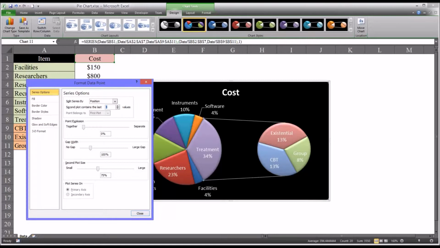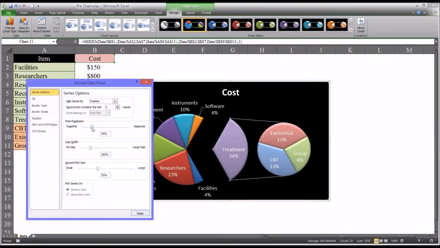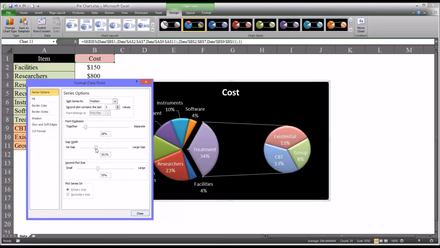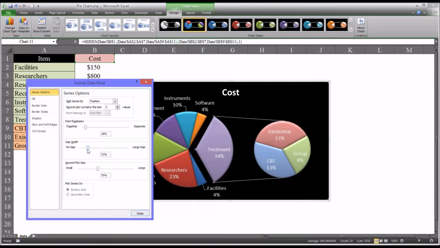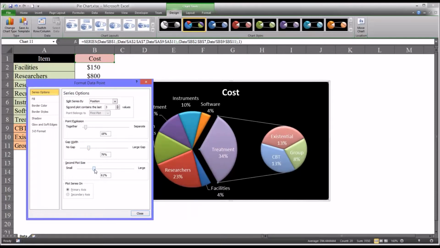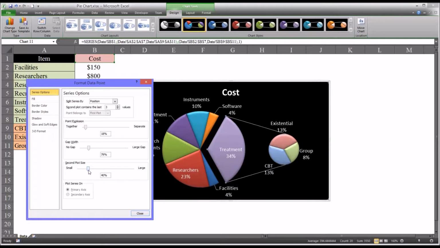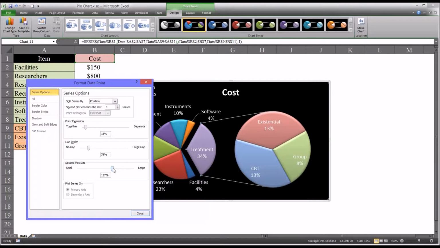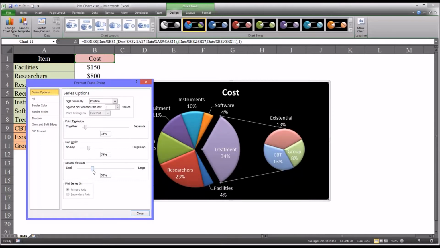And then from the format data point dialog, you also have the option of changing the point explosion. So you can see it, as you add that, it separates out the treatment. The gap width can be edited here. And then the second plot size can be changed. So you can make it relatively small or relatively large or even larger than the primary pie chart.